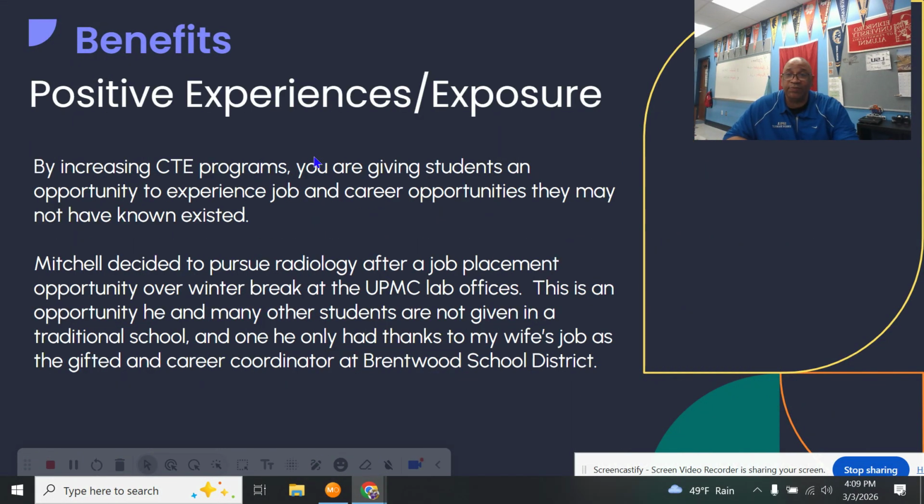So that's another benefit. Another benefit is just having positive experiences and exposures. You just want kids to say, hey, I want to come to school. I want to come learn about other careers. I want to do this. I want to use my hands. So many times, and I'll talk later about discipline, a lot of kids act up because they don't want to be in certain classes. Well, according to our schedule, you have to be in this class. And that leads to problems.